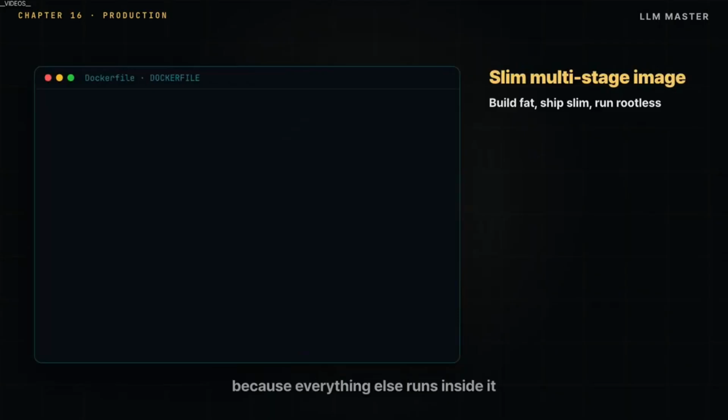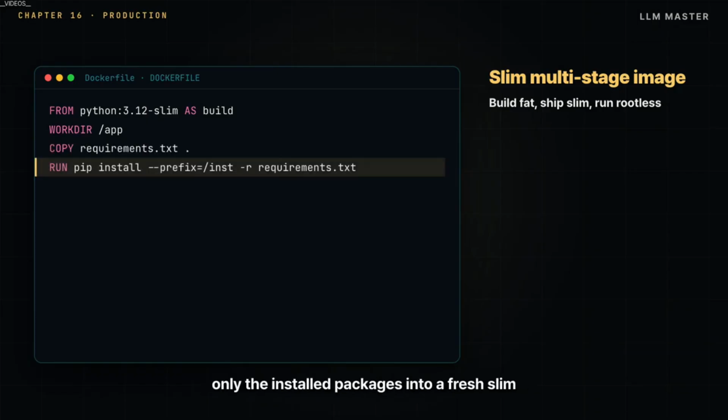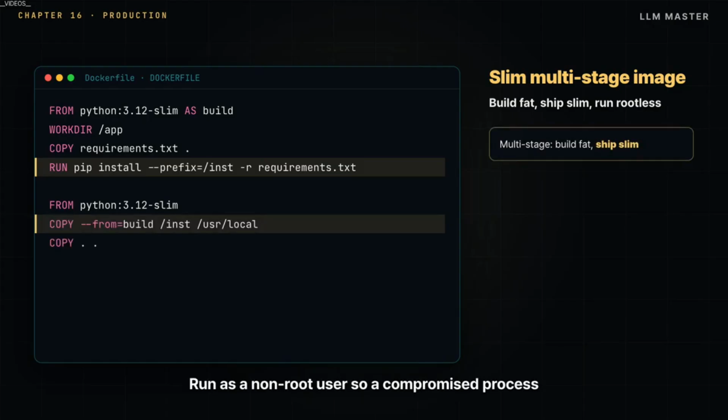Start with the container, because everything else runs inside it. Two rules do most of the work. Keep the image small, and never bake a secret into a layer. A multi-stage build gives you both. The first stage installs your dependencies with the full toolchain. The second stage copies only the installed packages into a fresh slim base, so compilers and build caches never ship. You end up with an image that's a fraction of the size, which means faster pulls, faster cold starts, and a smaller attack surface. Run as a non-root user, so a compromised process can't own the box.